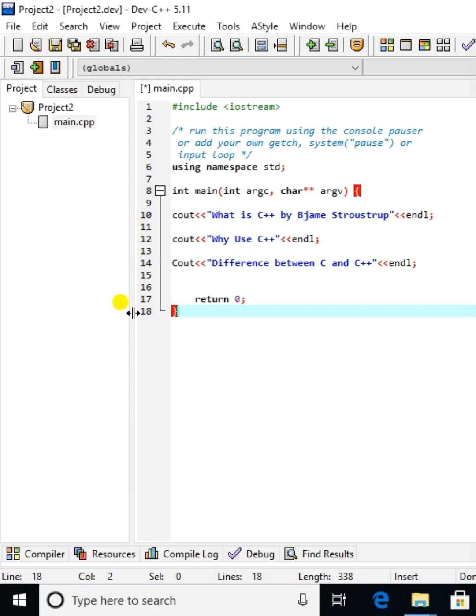Hi guys, today we are going to focus on C++ syntax.